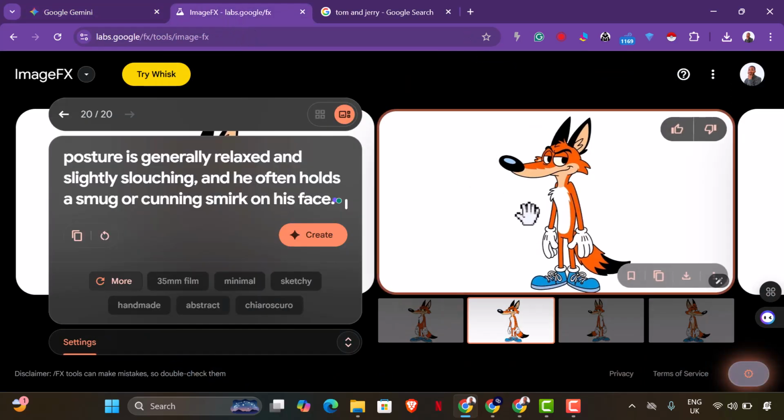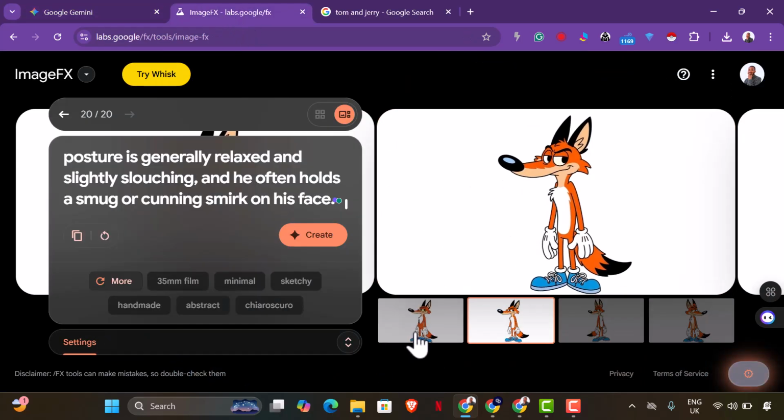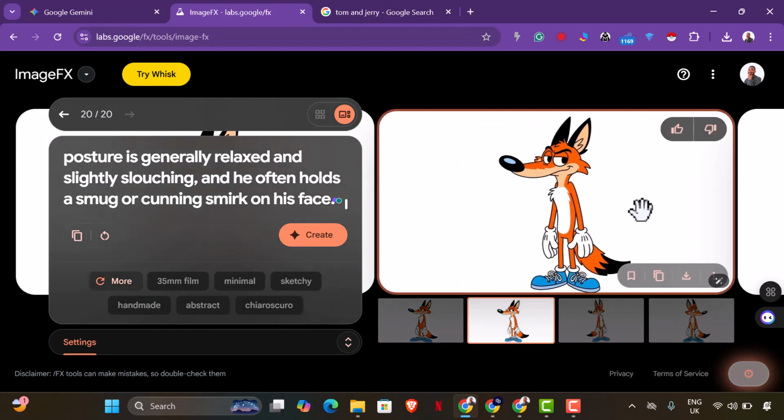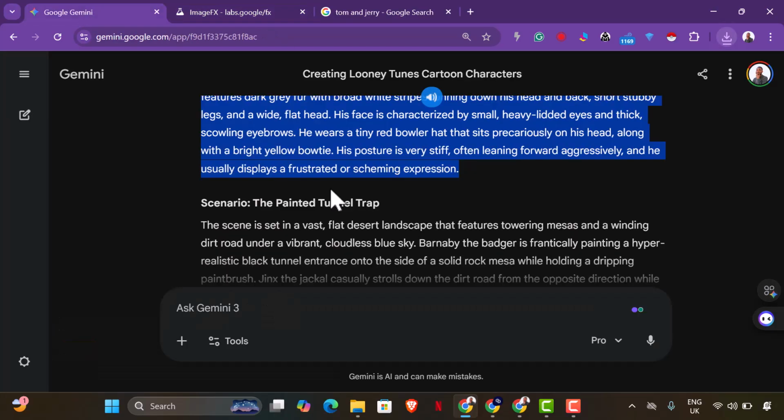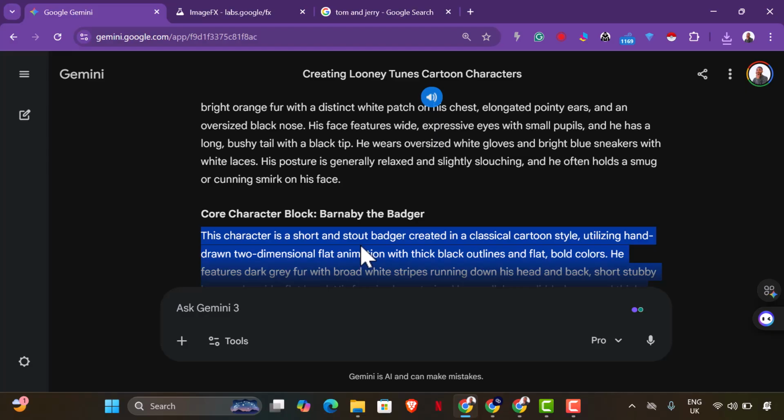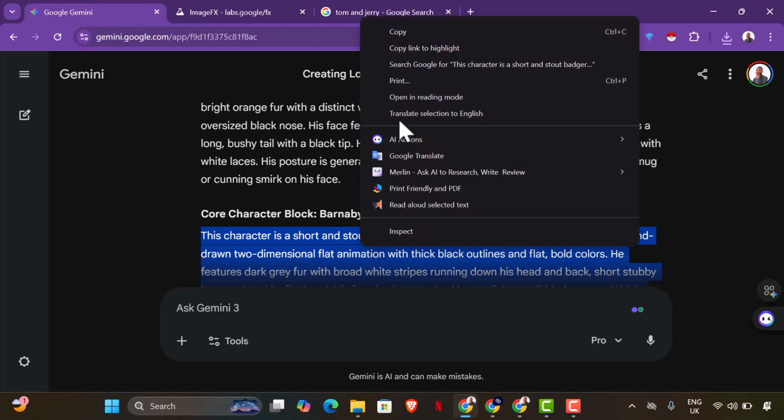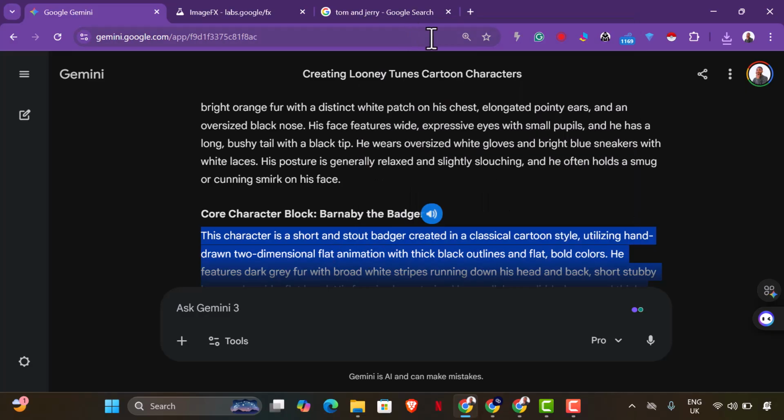Yeah, so you could see this is the first one. It looks consistent, of course. So this is a Tom and Jerry style, as you could see. So we have this one, and we have Barnaby the Badger. I don't know if I pronounced that right, but it's fine.